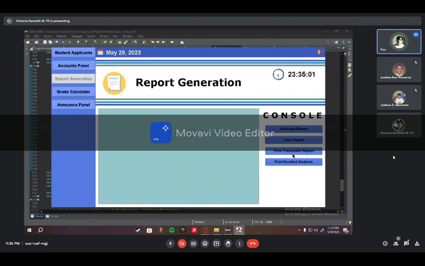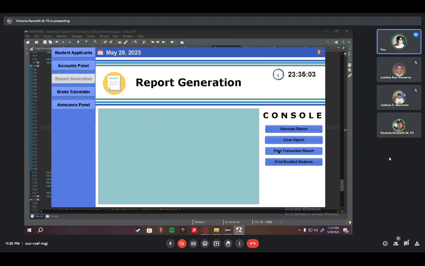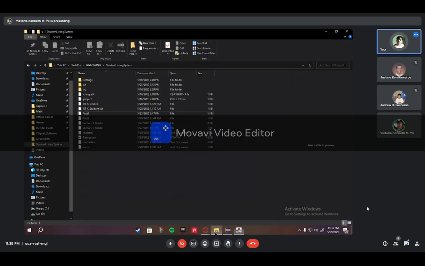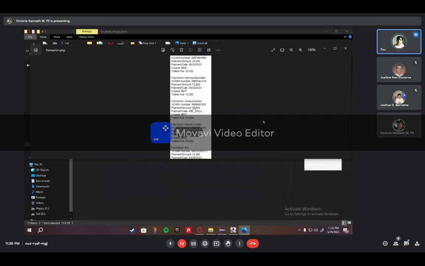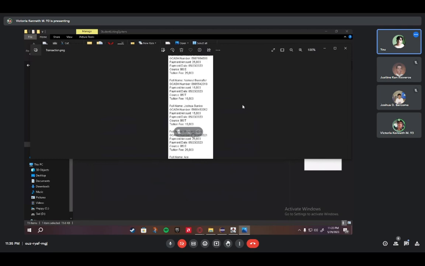An example of the preview run of this button is, as you can see, the image saved successfully message dialog, and you can find the file image in the default directory folder. This is the example transaction of the paid enrolled student.